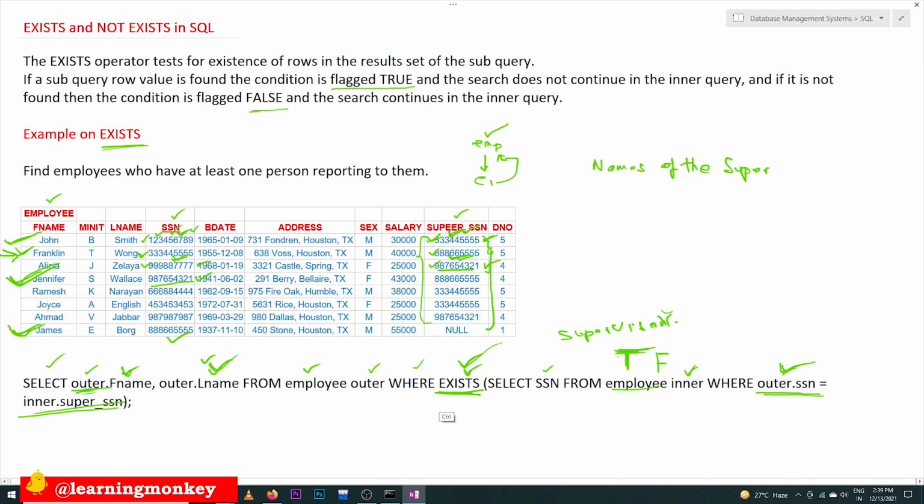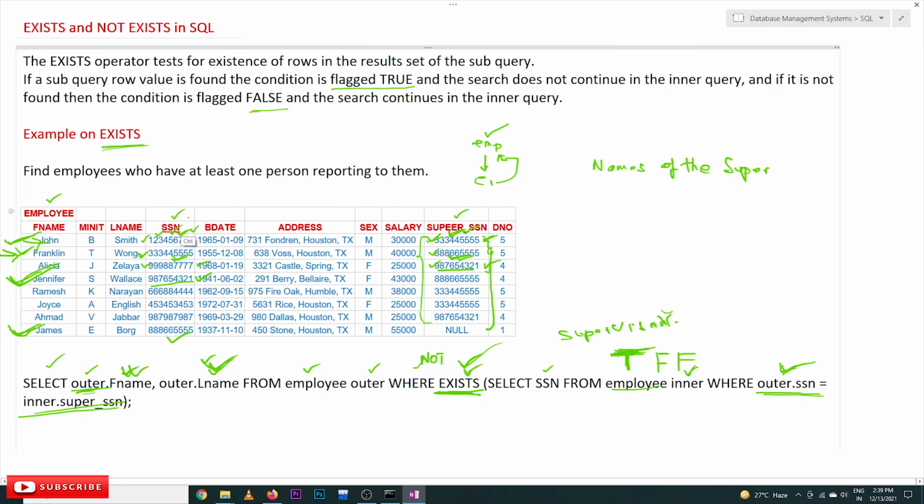If exists is used, it means if any one of them is happening to be true, then these values will get printed. If none of the values are true, or if for none of these values it is true, it is going to return false. So these row values will not get selected. Just the opposite of exist is not exist, which means that if you use not exist we are going to select the employees who are not supervisors. So not exist is going to be true if it returns false.